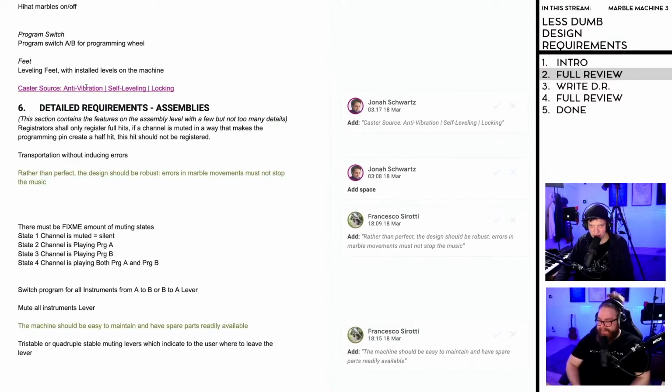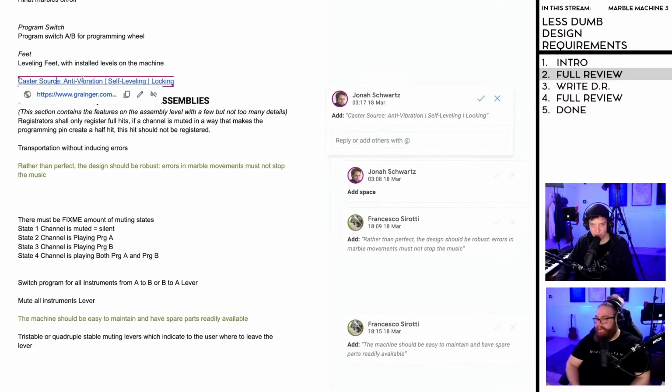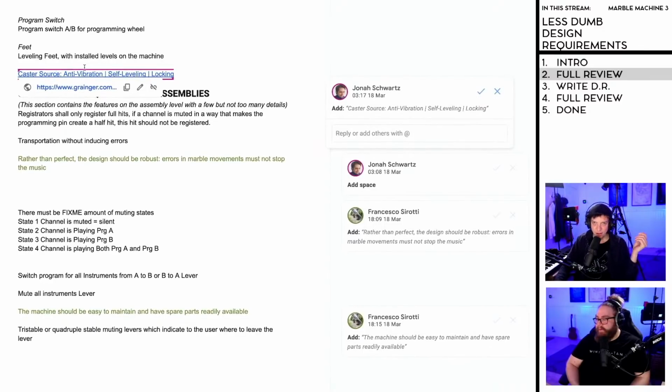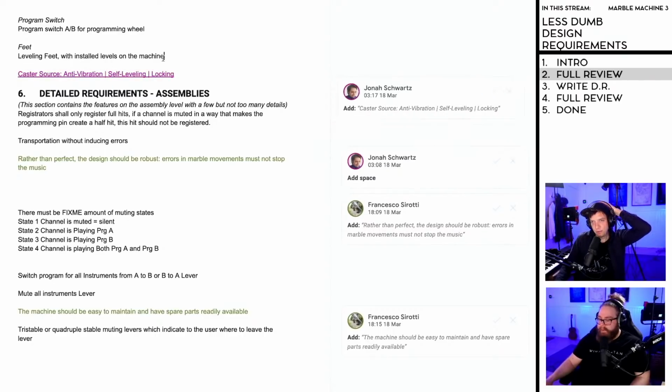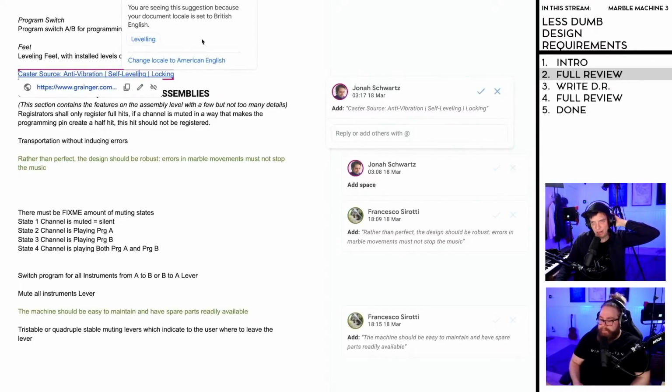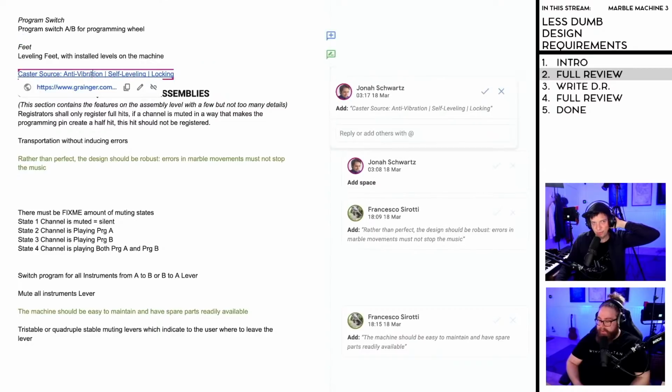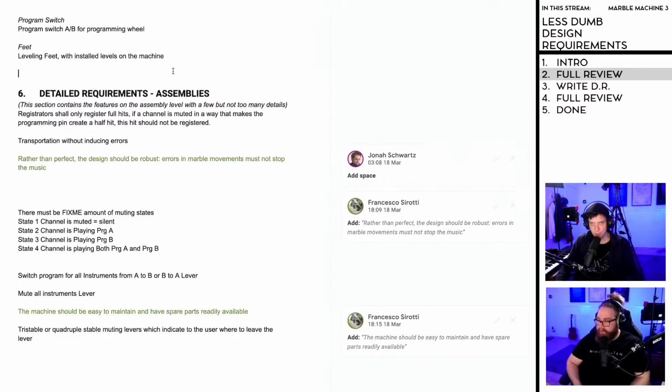And Jonah is submitting a caster source, so that's not in this document. That's going to be later in the process, like we can do community supply sourcing. I look so much forward to that, but I'm gonna remove it from this document right now.